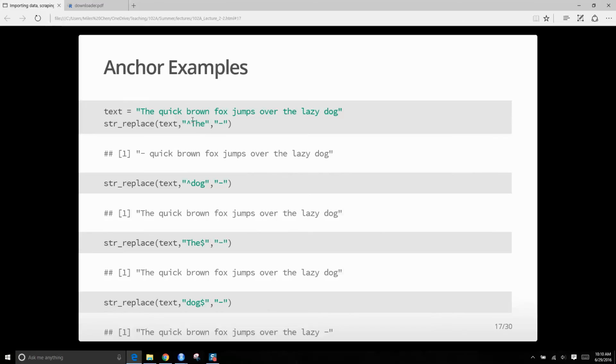So when it runs there, it detects it right here, and so it's going to replace it right there, okay? If we do ^dog at the beginning, it doesn't detect it because dog only appears down here, and so there's no match at the beginning, okay? And right here, if we do the $ sign, there's no match because the does not appear at the end of the string, but if we do dog$, it does. So that appears there. So we do have a match.